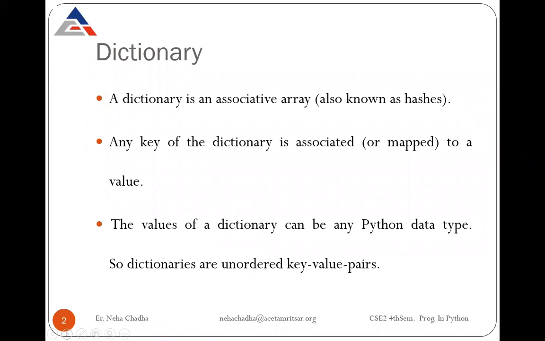Dictionary is another data type that is available in Python. A dictionary is an associative array, also known as hashes, because it has the concept of key and value. Any key of the dictionary is associated to a value. The dictionary is defined by one key, and it has one value with respect to that key.